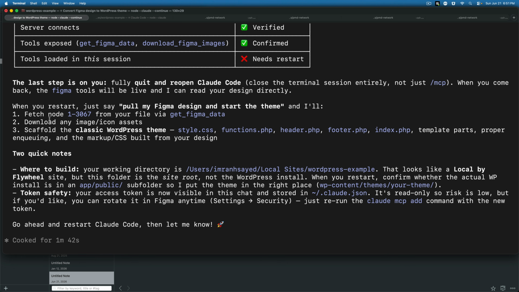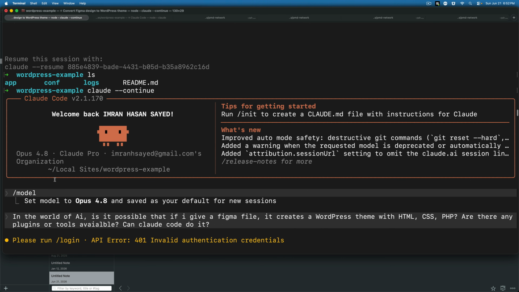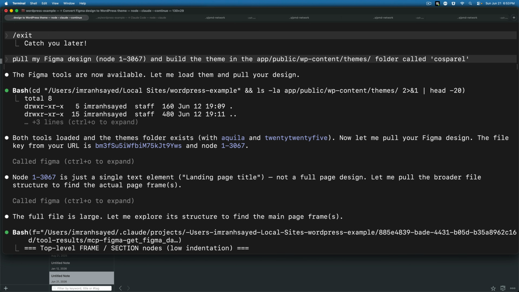When I restarted, it's saying that it's going to do these things, which is fetch the node from the file with get Figma data, download the image icons, and scaffold a classic WordPress theme. And it's also asking me to give it a directory where I want the theme to be installed. So it's just saying, give it the path and then restart the Claude and let it know. So I've used exit to exit it, and I've resumed the session. And then I've said pull my Figma design and build the theme in this folder called cost pedal.